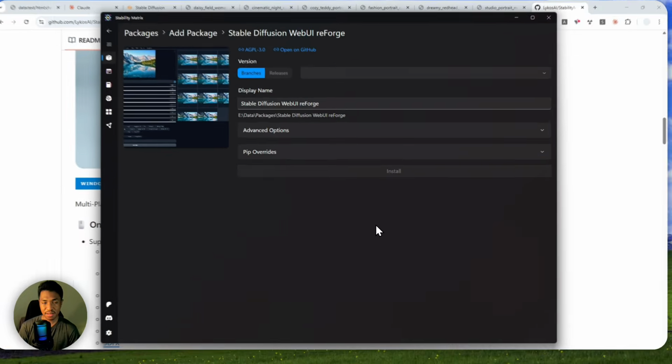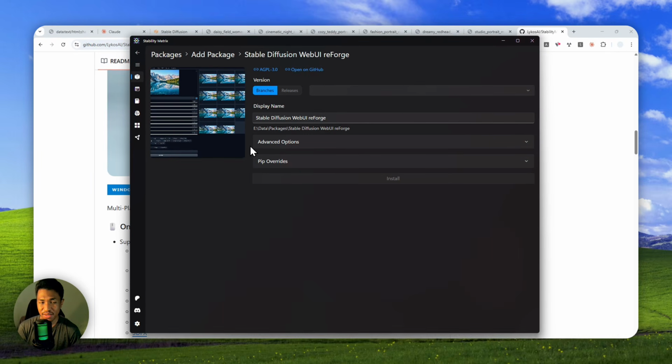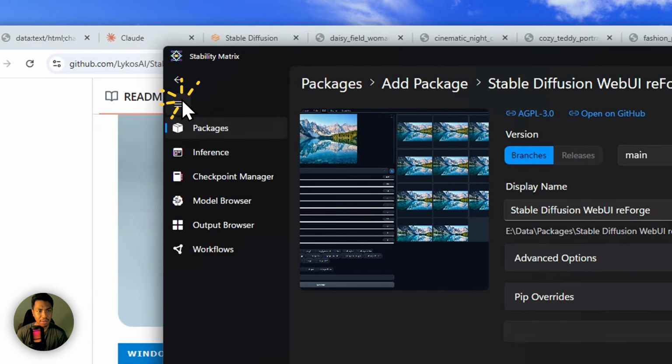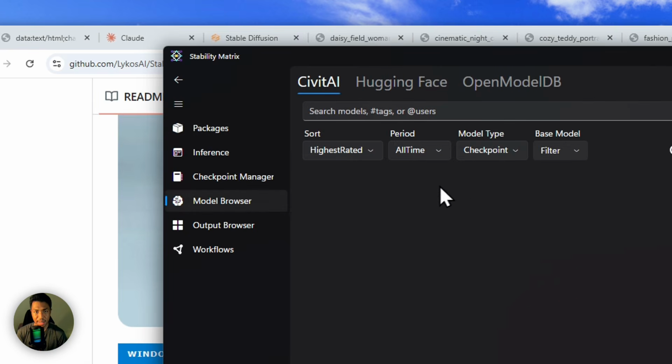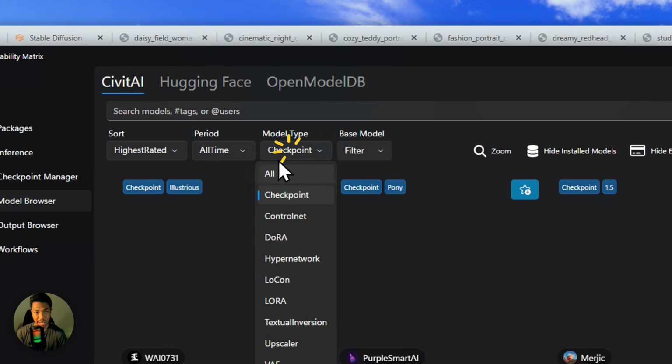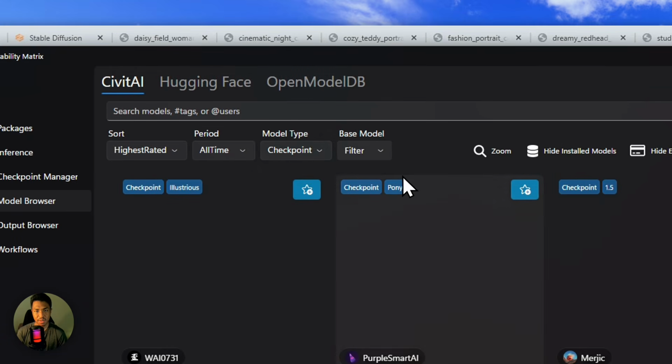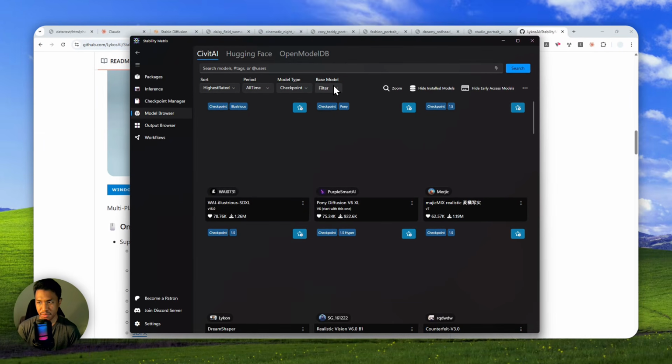Now, basically, after it is done, you still cannot use the tool yet. You still need to download an AI image model that later can be used by Claude Cowork. So to download the model, you can open a menu called Model Browser. And then make sure that for the model type, you select checkpoint. And then you can download a model that you want to use later.